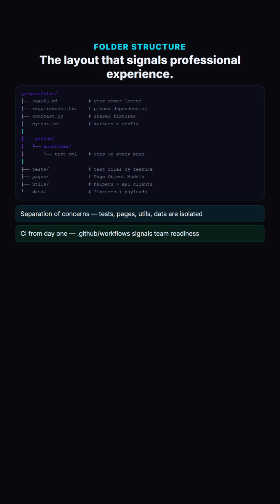This structure tells a hiring manager 2 things immediately and clearly. First, you understand separation of concerns. Tests are not mixed with page objects, which are not mixed with utilities. Second, you have worked on a team before, because you organize things in a way that a stranger can navigate. A flat structure with all files dumped in one folder signals the opposite. It signals someone who has only ever written tests for themselves.